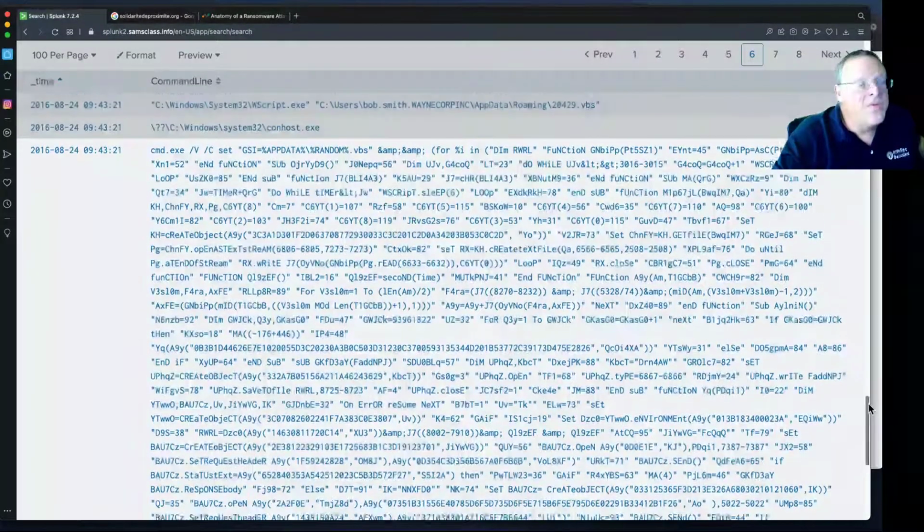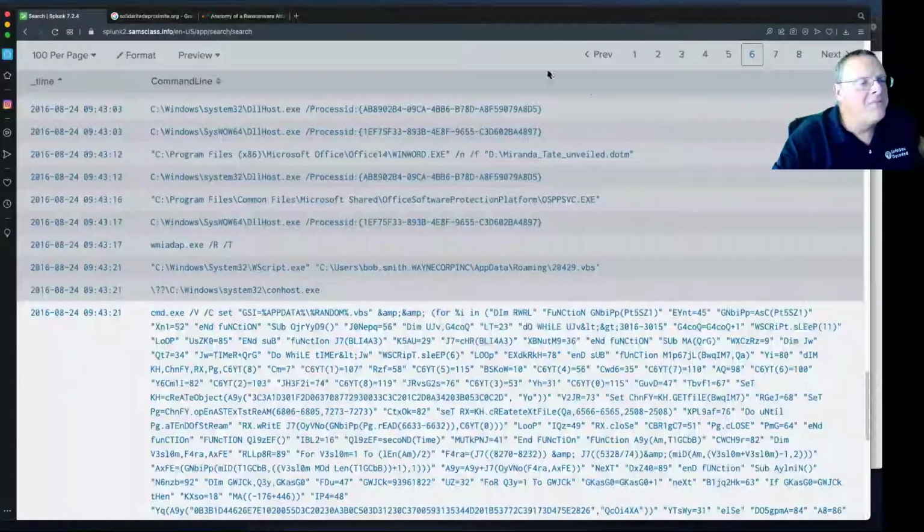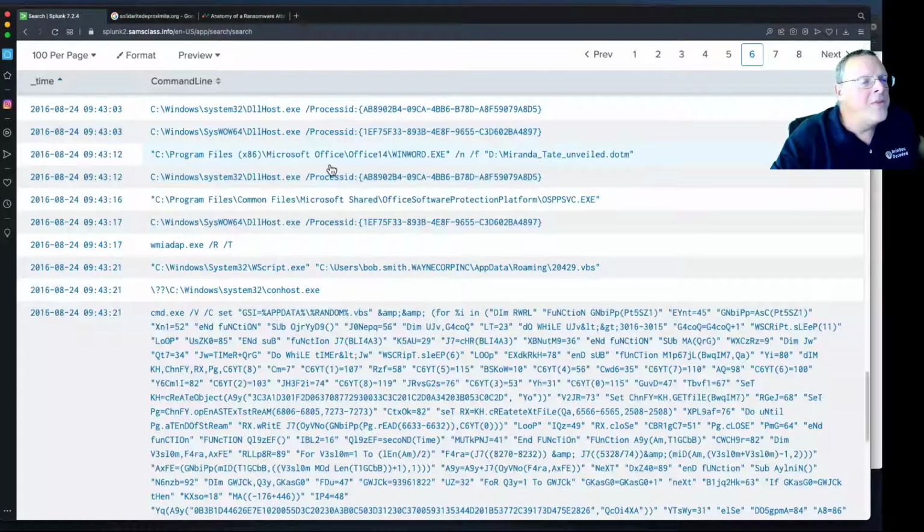And if you just scroll back up and look at the earlier events, you can see exactly what happened. This person opened a thumb drive, drive D, with a Microsoft Word document on it called Miranda Tate Unveiled. They opened this file. That then turned on some Office protection platform, which apparently did not work. And then it launched some processes. Here is where it launched WScript on a Visual Basic file that it found in that document.